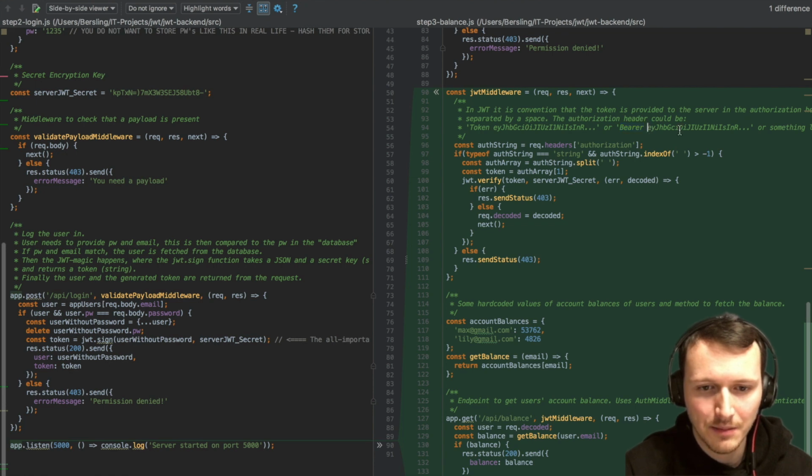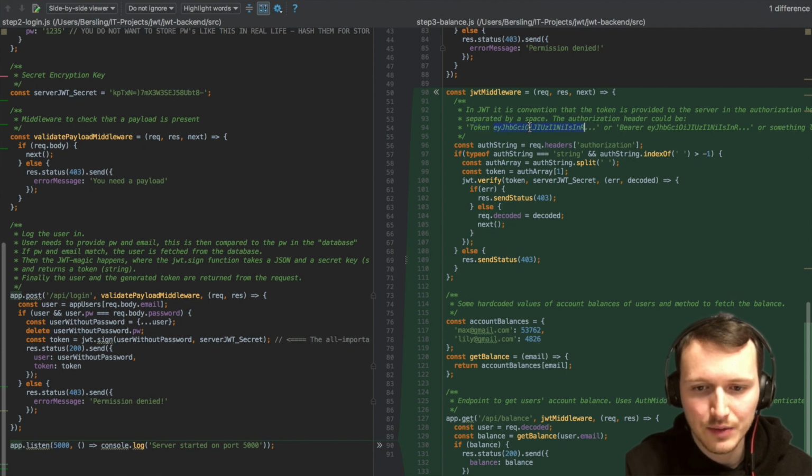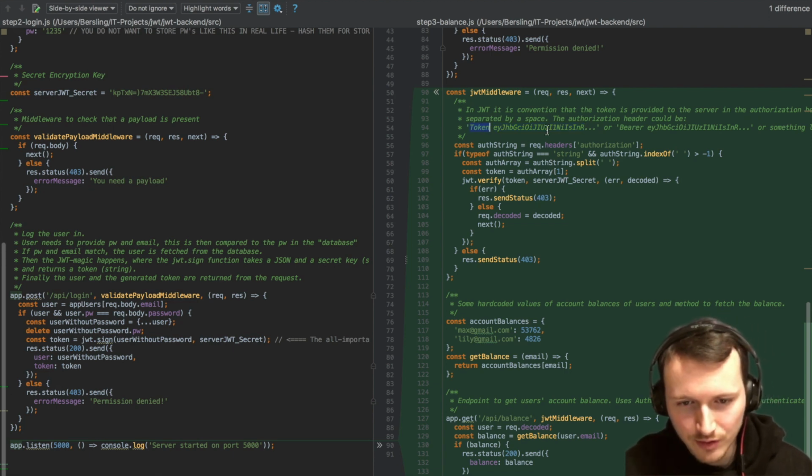But it's always like some identifier, then space, and then the actual token. So that's why we are interested in splitting this authorization string by the first space we see. And if we split it, then in this array that is returned, the first item will be the string token, and the second part, at index 1, will be the actual token.